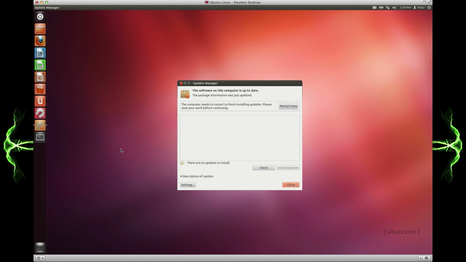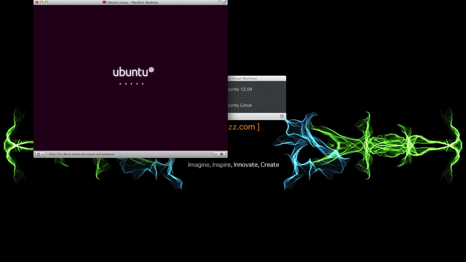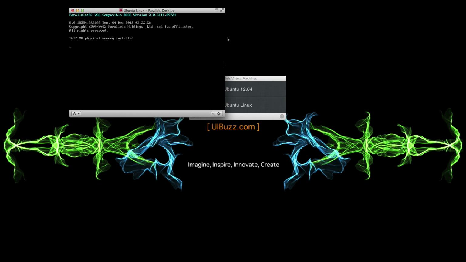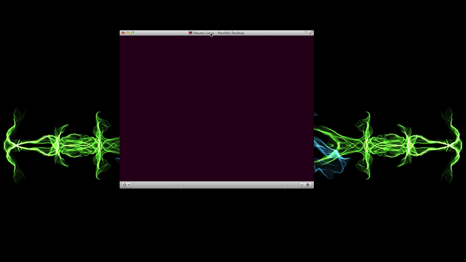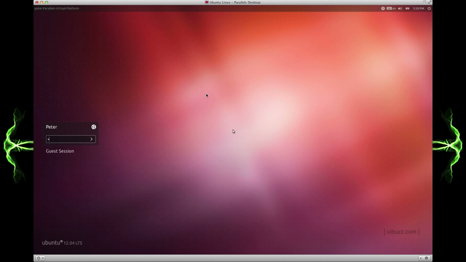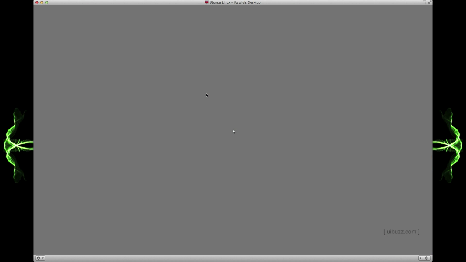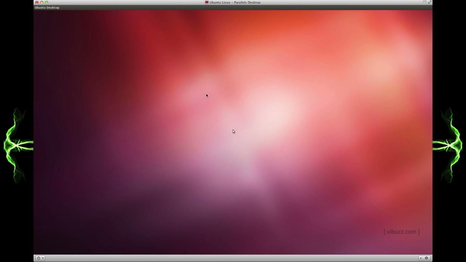So you can see that it's finished here. It's asking me to restart the machine, the virtual machine. So I'm going to go ahead and hit the restart now here. I'm going to log in. I'll click on the window here to give focus back to the mouse within the machine.